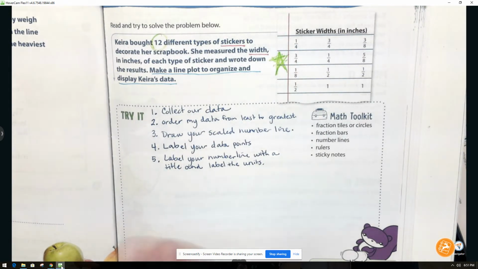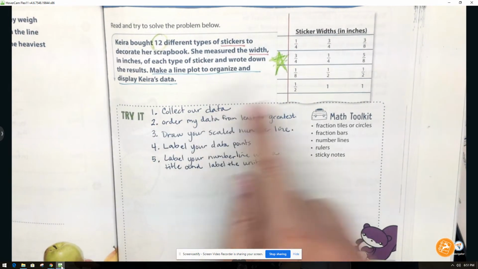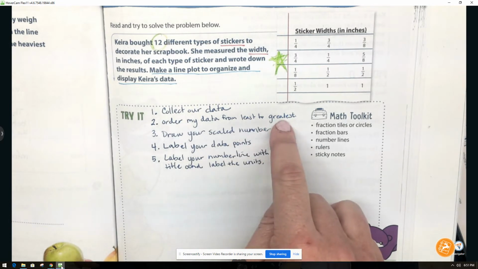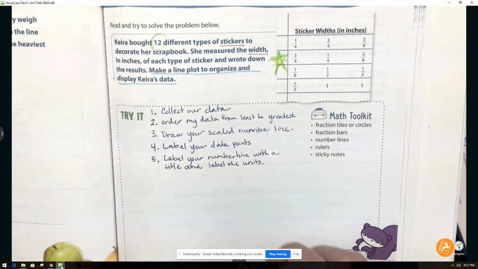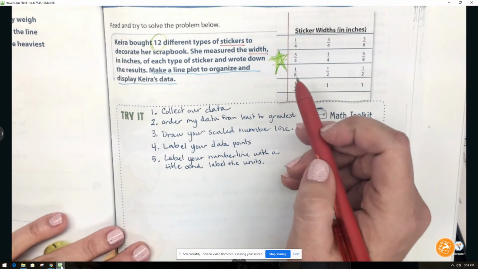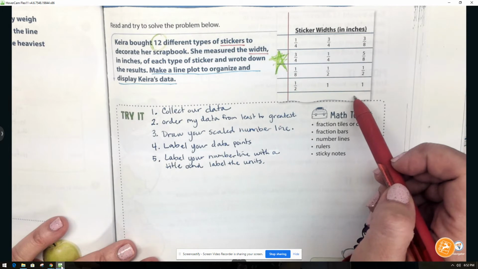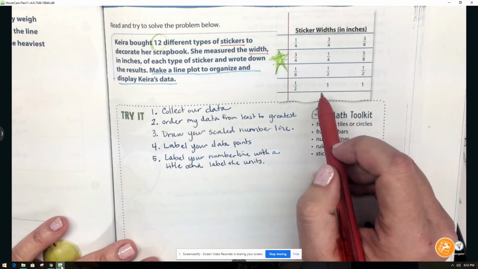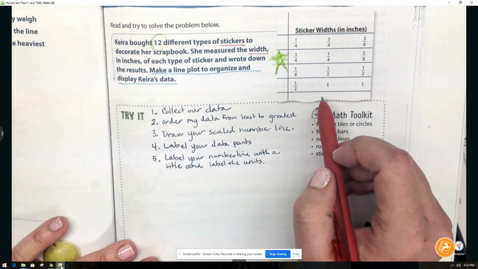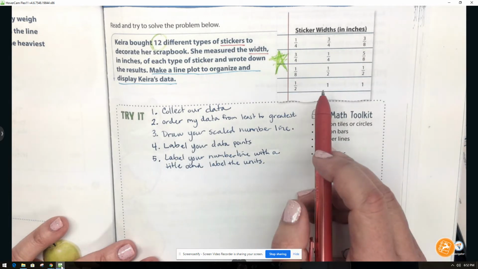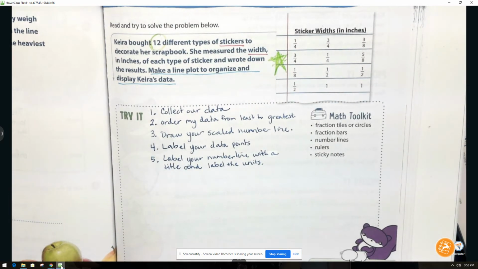So first of all, let's follow our steps. We're going to collect our data. So we have our data collected here. We're going to go ahead and order this data from least to greatest. The way that I like to do this is to look and ask, okay, what is the smallest value that I see here? So starting at 0, I'm looking for the smallest denominator, because remember, the smaller the denominator, the smaller the units.